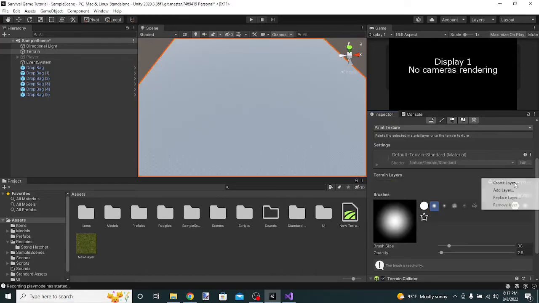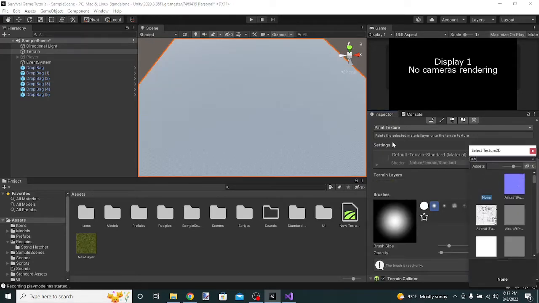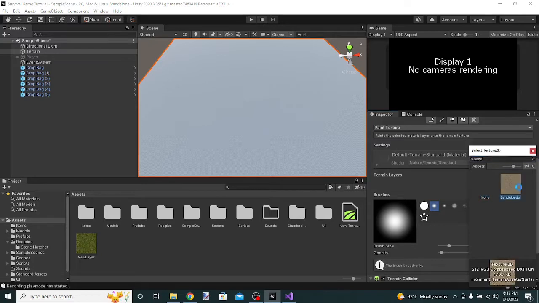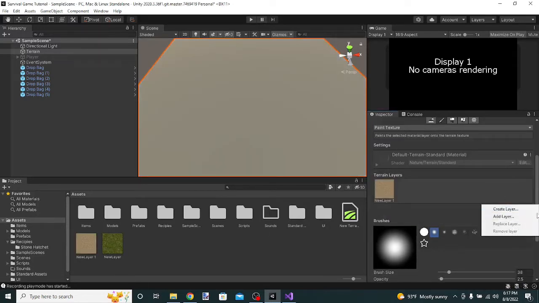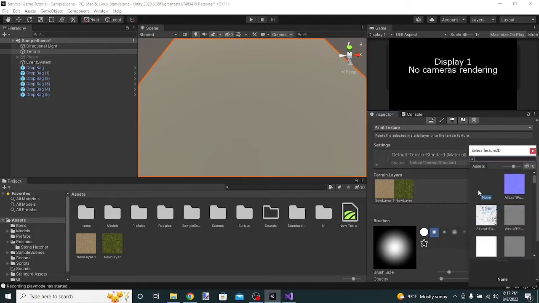Actually, you know what, I'm going to do the sand texture first, then I'm going to just add layer because I already created the grass layer. There we go. And then I'm going to create a new layer, which is going to be the rock layer. Okay, we don't have a rock texture, so it doesn't really matter.